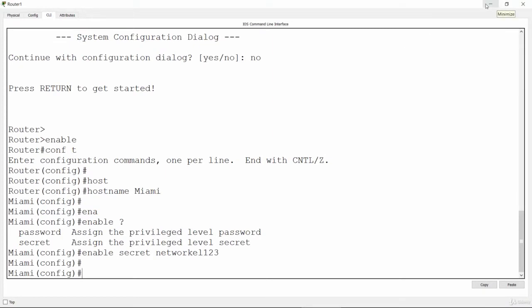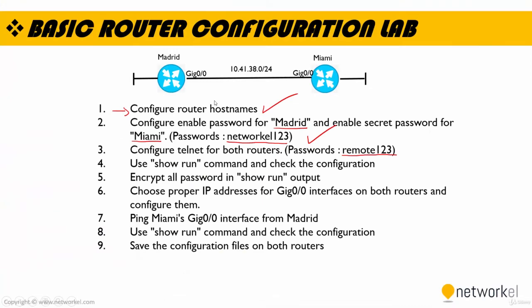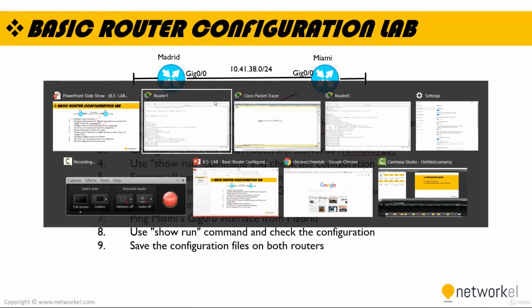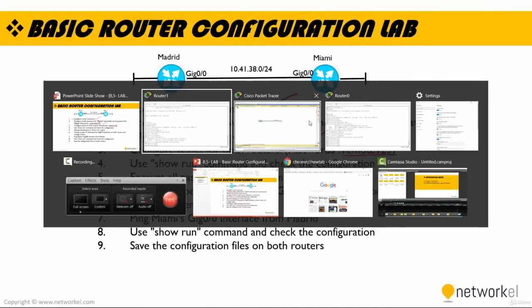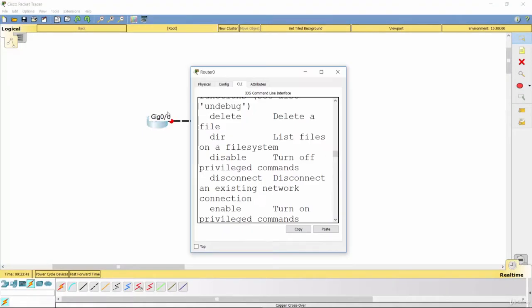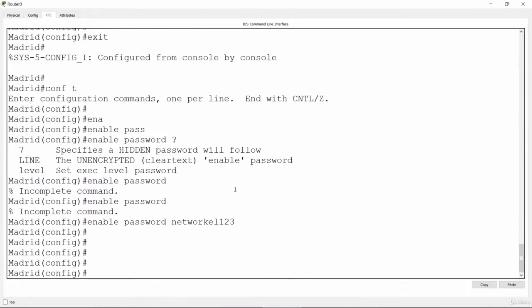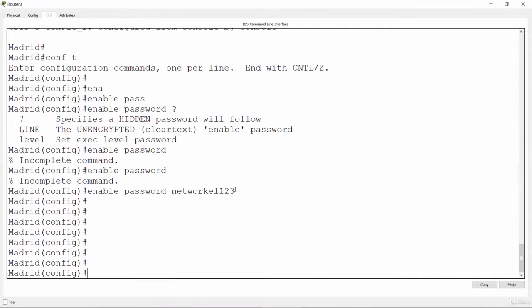I want to configure the Madrid first. Oh my god, why always Miami? I want to go to Madrid. Okay, I'm in Madrid now.